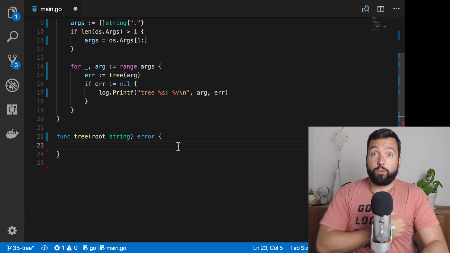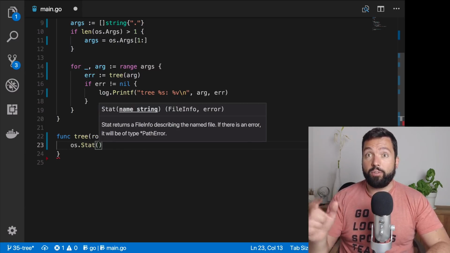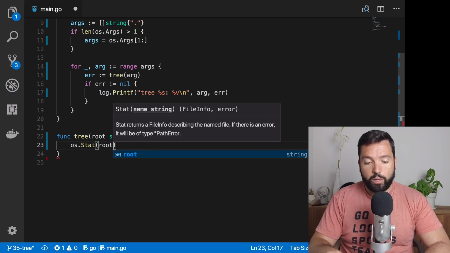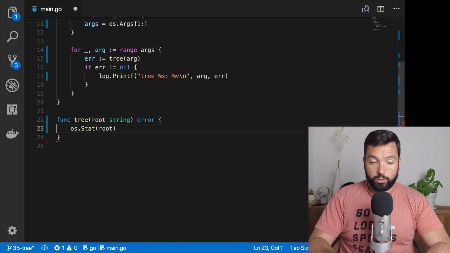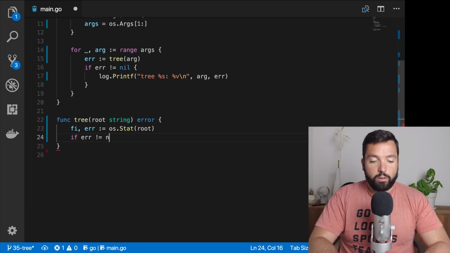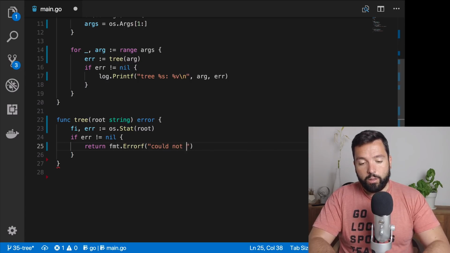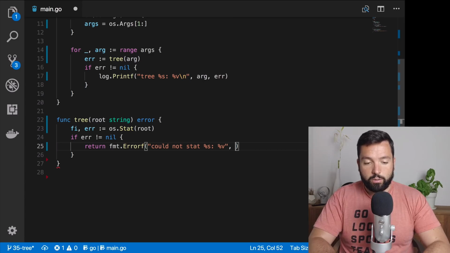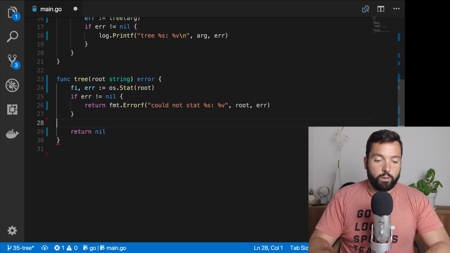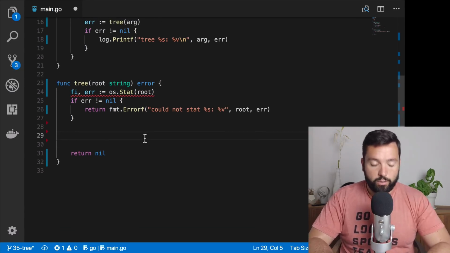So what I'm going to do is, first of all, I'm going to do os.Stat. os.Stat returns the file information for whatever we pass it. So we're going to check, give me information about the root. It's going to give you a file information and an error. If the error is not nil, we should return an error, "could not stat this thing", and that is the error, so the root and the error. Otherwise, eventually we'll return nil.